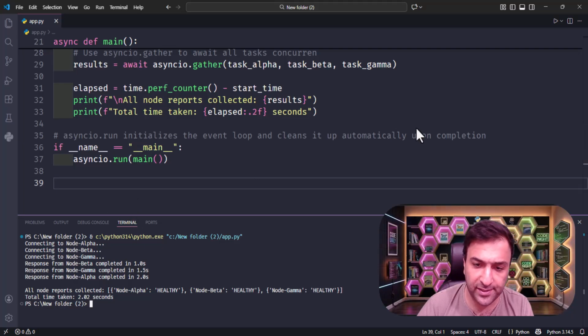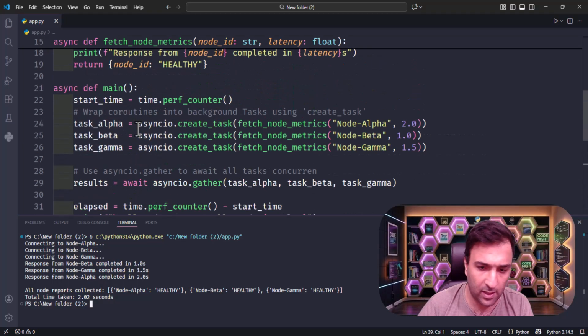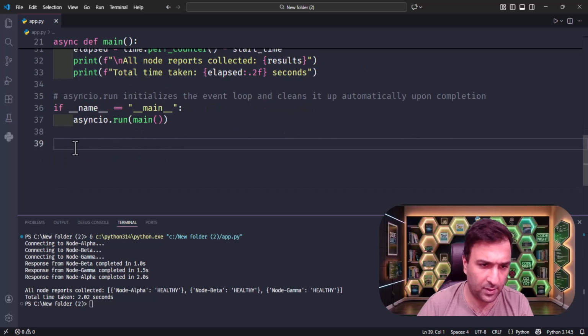A task can be checked for completion or cancelled using task.cancel. Handle asyncio.CancelledError inside your coroutines to release resources properly when a task times out. Look at the code here.